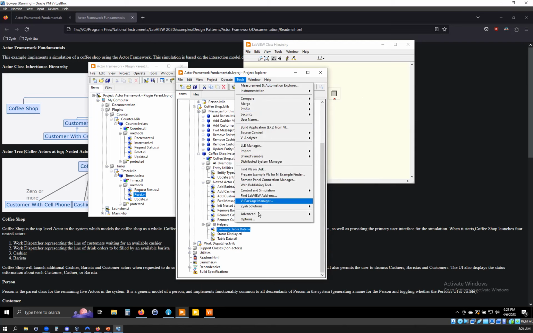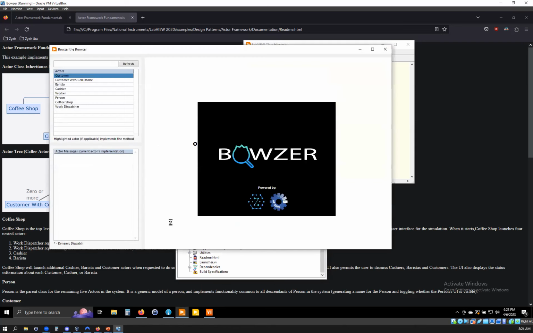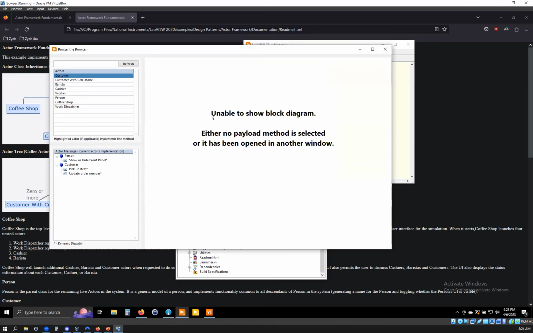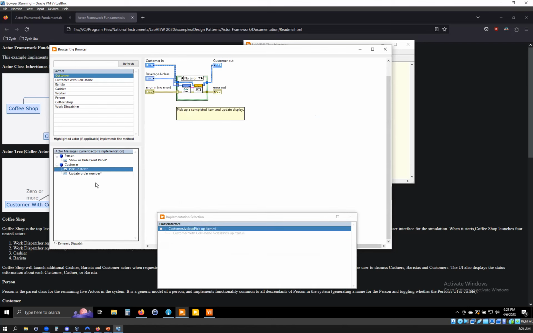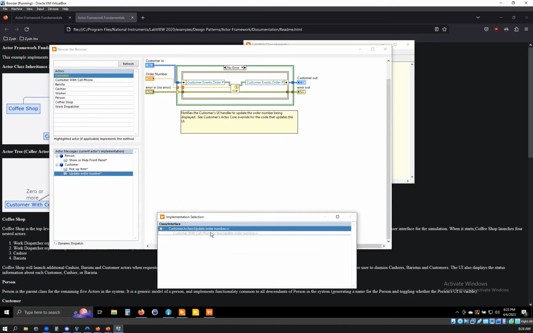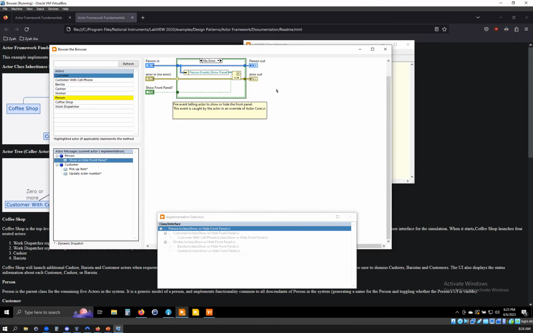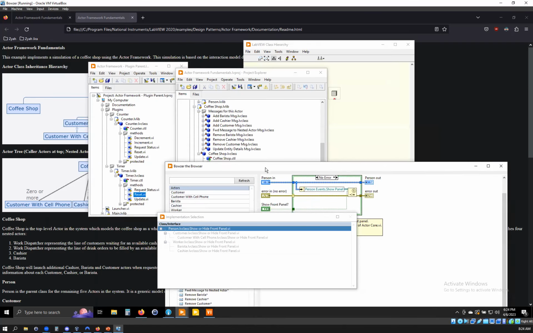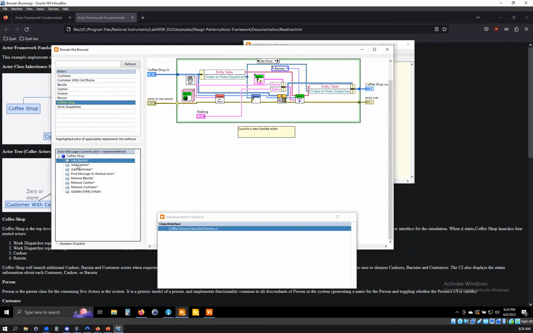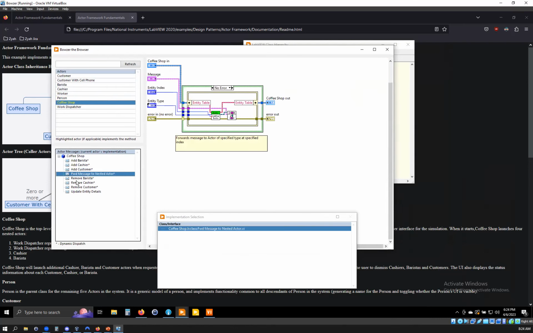So let's take a look at how things are with Browser. Now again, you can say, okay, now customer, you can see it's inheriting from person. I mean, not inheriting. You can see it's implementing its own behavior. Again, there's the dynamic dispatch. The implementation window, and again, you're seeing where that comes from. When you look at coffee shop, it's much more clear what are messages, and you can just scroll through the data or click through the different payload methods.